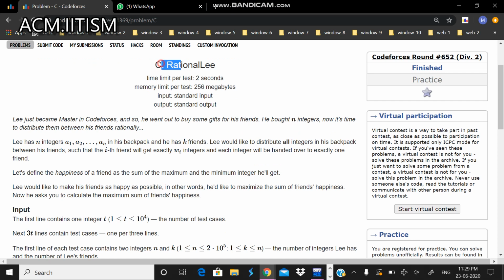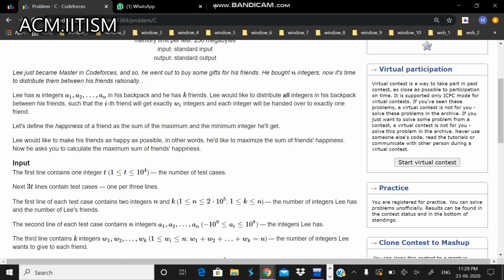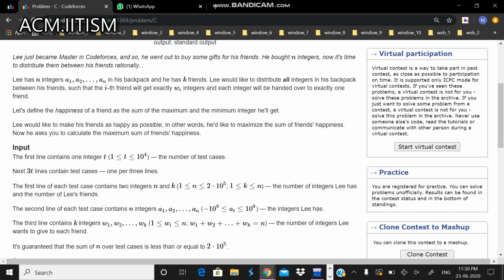I'll be discussing problem C of Codeforces Round 652 with you. So here is the problem statement. There are n integers that Lee has and he has k friends. Now he has to distribute all his integers to his friends such that the ith friend gets exactly w_i integers. He has defined the happiness of a friend as the sum of the maximum and minimum integers that he is getting. What he wants is for the sum of the friends' happiness to be maximized. He wants us to do that.